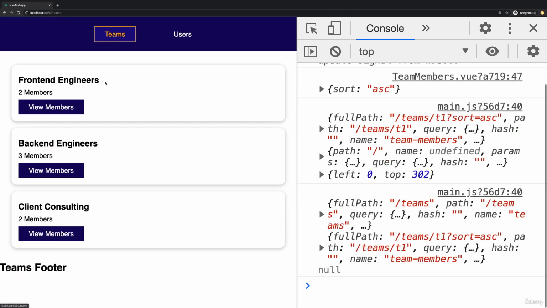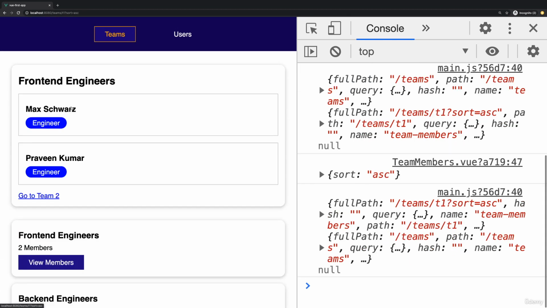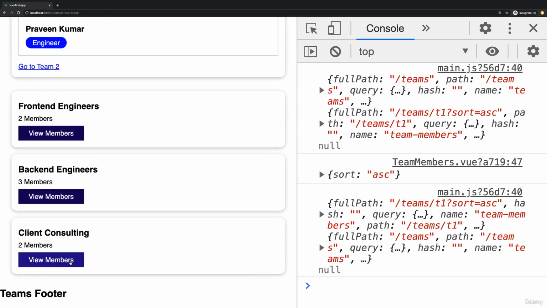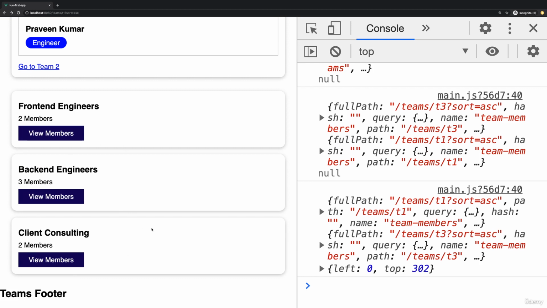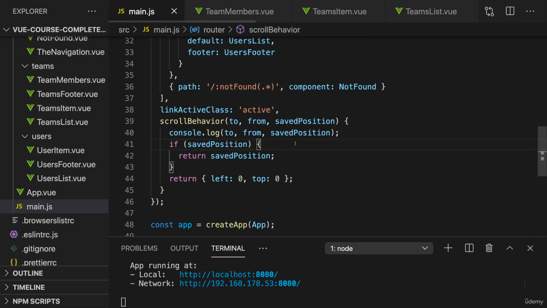And with that, if I save that and reload, I can go to my teams, load a team, scroll down, jump to the top. But if I now click back, I'm scrolled down again. And that can, of course, enhance the user experience, because now we scroll the user to the place where he or she is able to see exactly the content that we want to present at this moment.